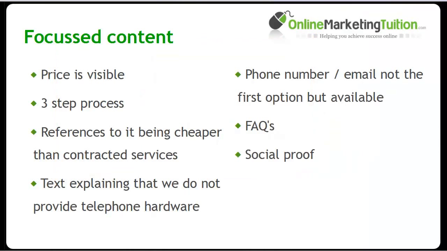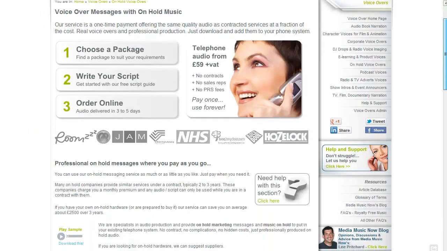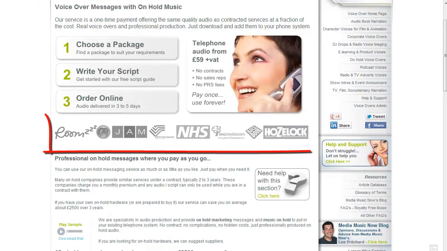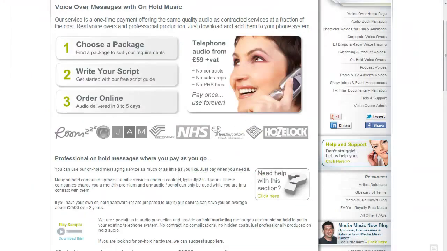FAQs, we've already covered those, and social proof. This is quite important because people sometimes like to see that other companies have used your services. And images related to telephone use. So obviously, we've not done anything arty. We've not put a fancy picture here of something not related to telephone use. Keep it simple. People relate to it straight away.